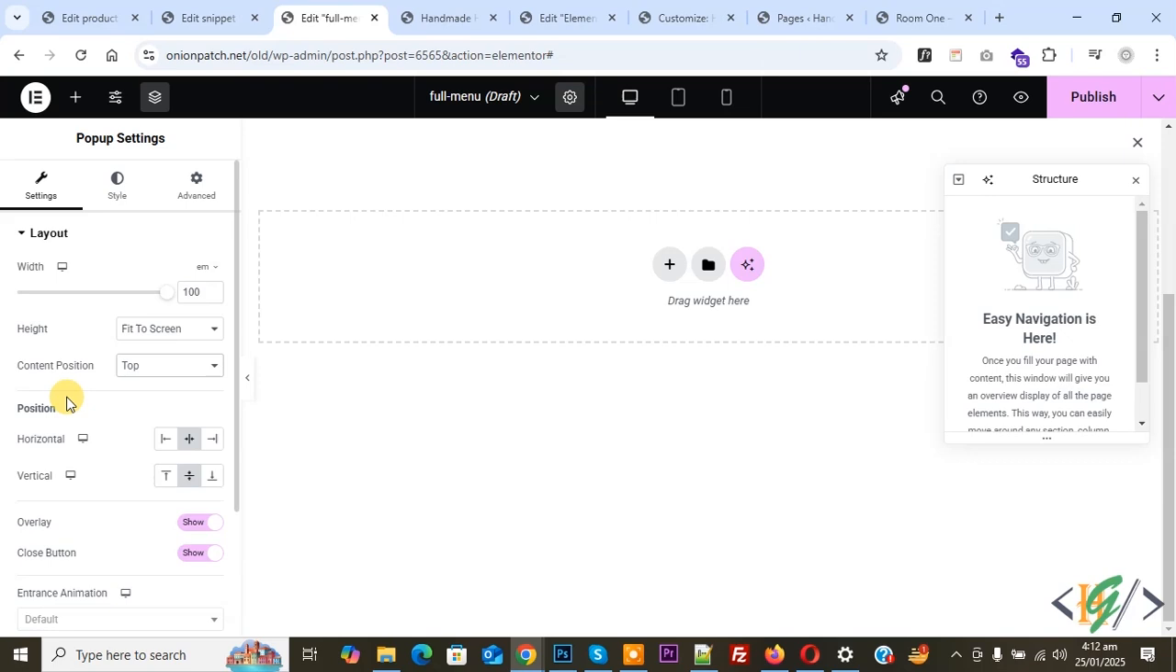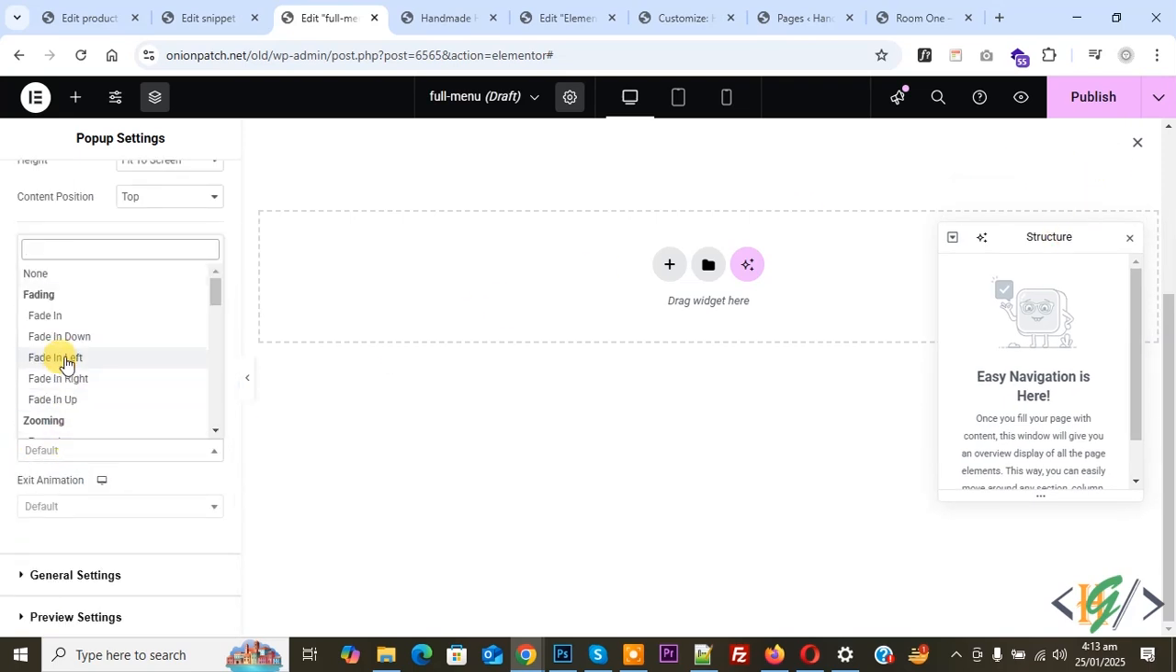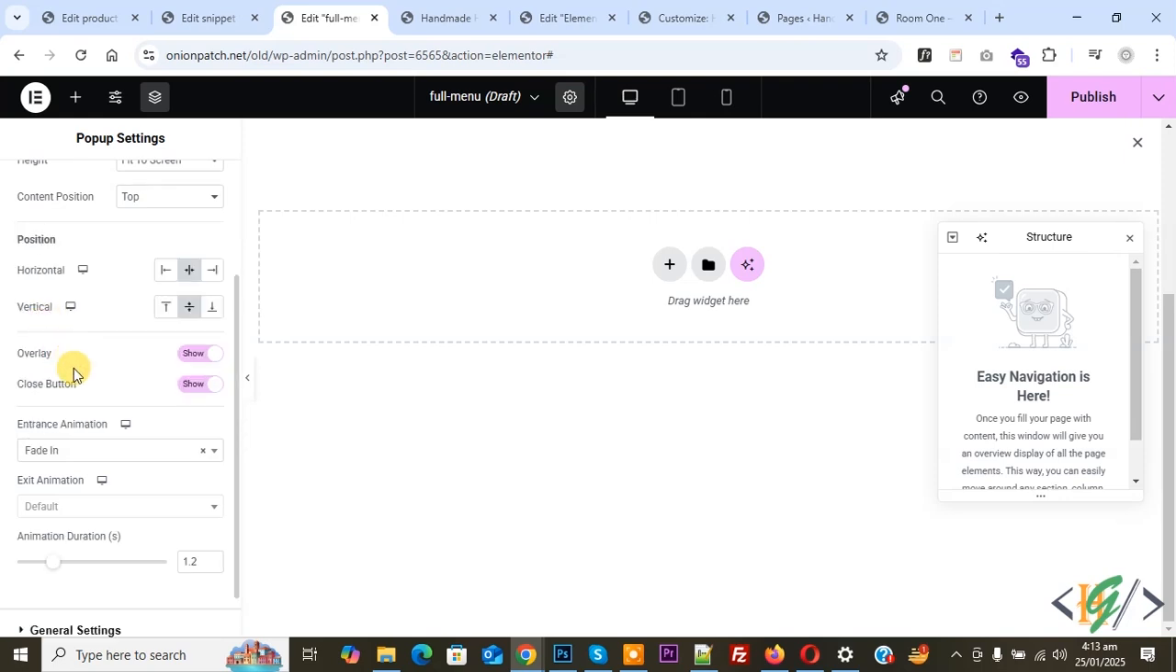And then you see Overlay, Show Close Button. Now you see the close button here. And then you see Entrance Animation. You can select Fade In, and you see multiple options, so you can select according to requirement. We select Fade In. And then you see Exit Animation. Again we select Fade Out. Now you see Animation Duration. You can set seconds according to requirement. We set 0.5 second.